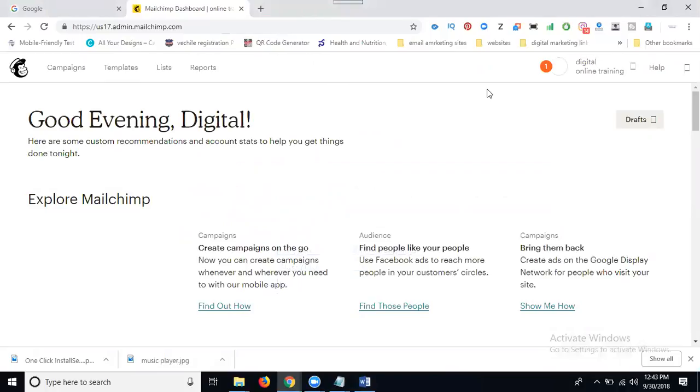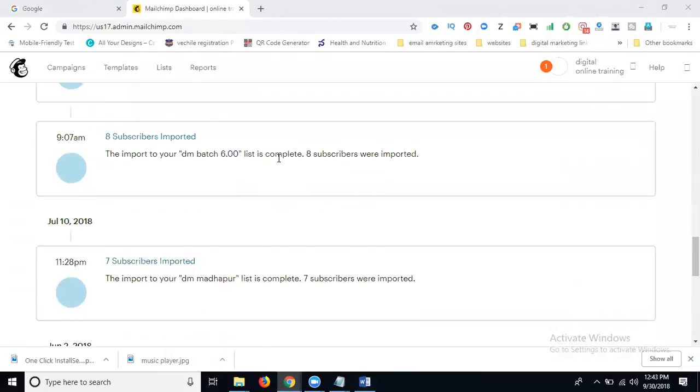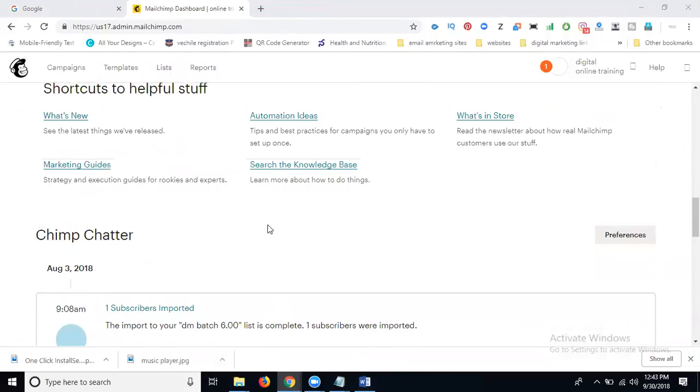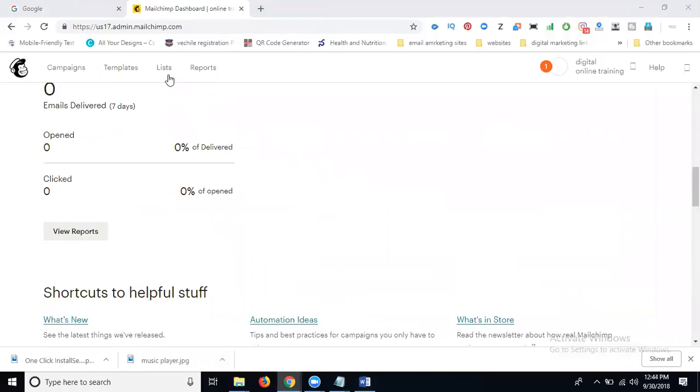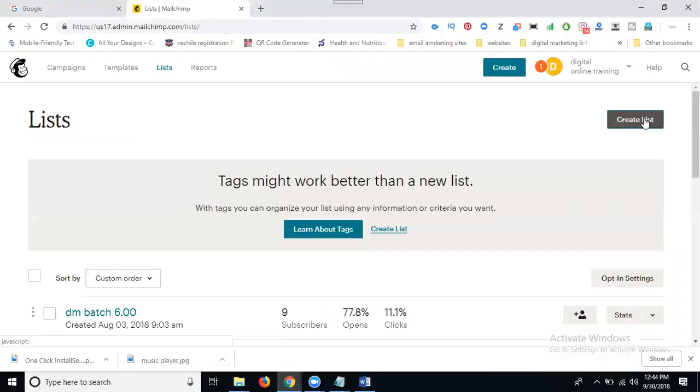Now, first of all, here they show your campaign, template, list and report. Here they're showing multiple options. This is your Mailchimp account. First of all, select the option to create your list. First, create your list, where you add your emails, the subject, and everything. Go to list, click create a list, create list.